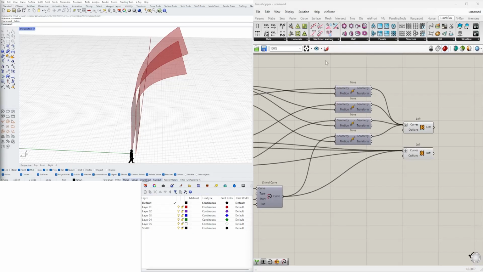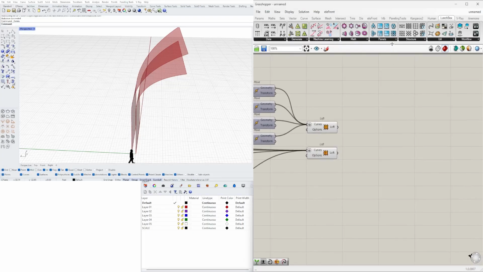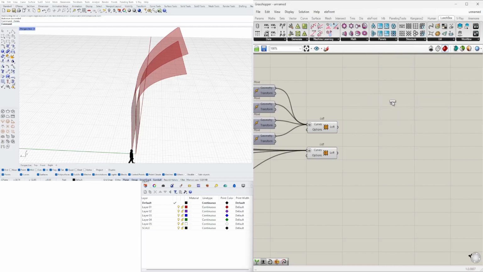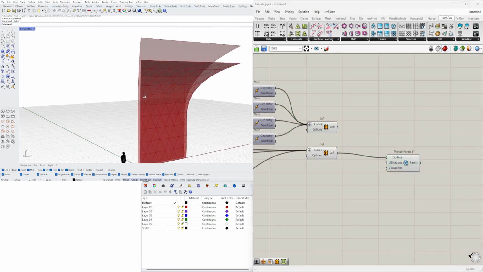For this example, I'll be using a triangulated subdivision. Here inside of Lunchbox, under panels, you'll see triangle panels B. That's what I'll be using. And so I'll plug in the first loft here, and let's plug in the number of subdivisions. They should match for the two, and I'll be creating one so I can copy it over.